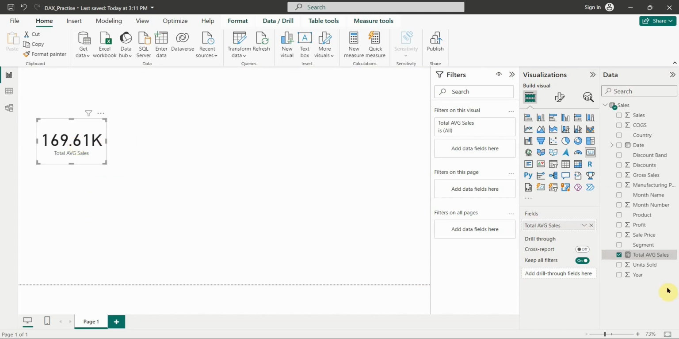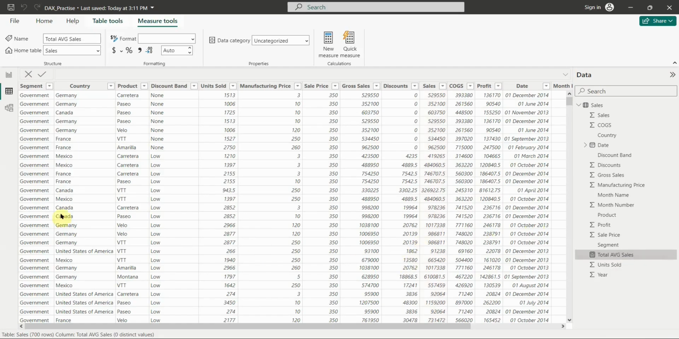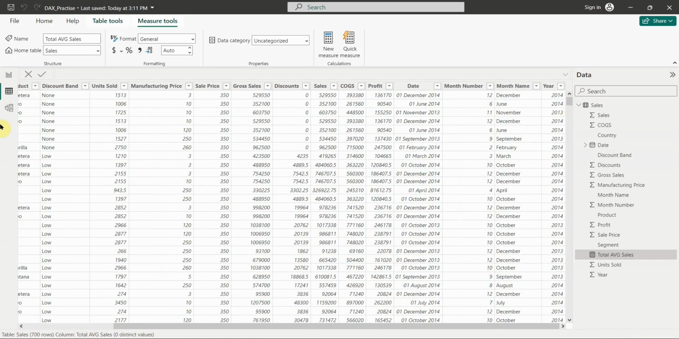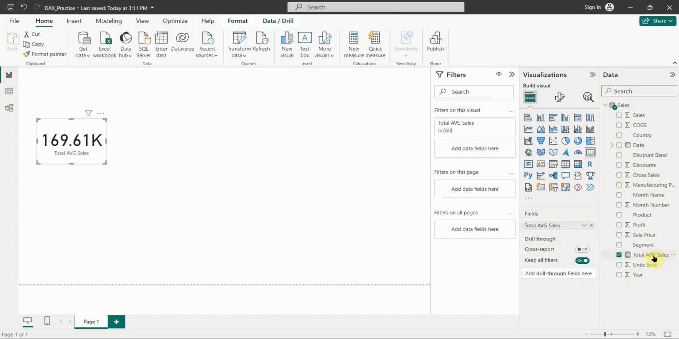Okay. So basically the measure has been created, but when you go to the table view, you will not be able to see that measure anywhere in this table. That measure gets saved into the Power BI memory so that whenever you try to use that measure, it will directly give you the aggregated value for the DAX that you have created. Okay. So that's what a measure is.